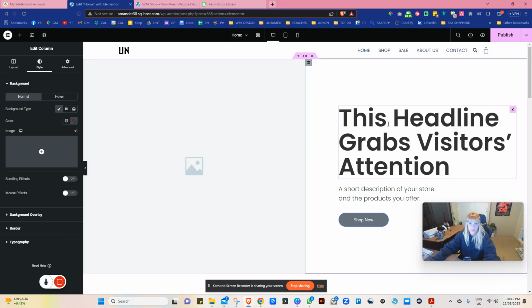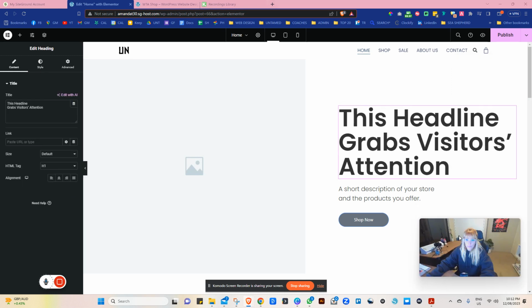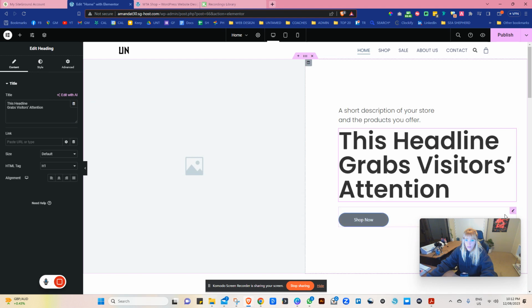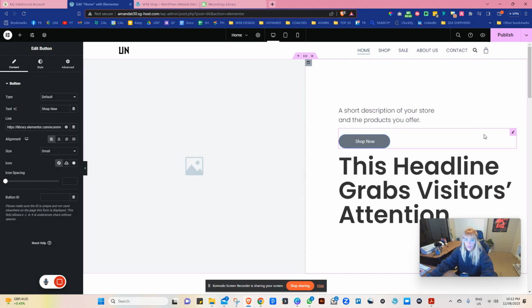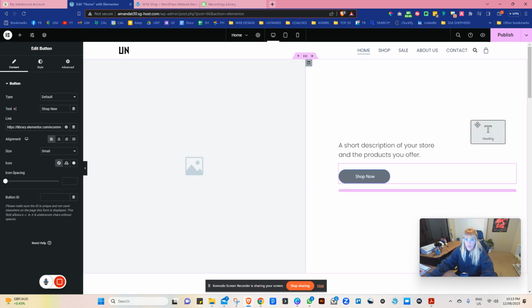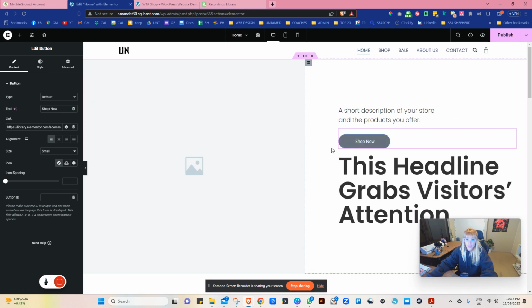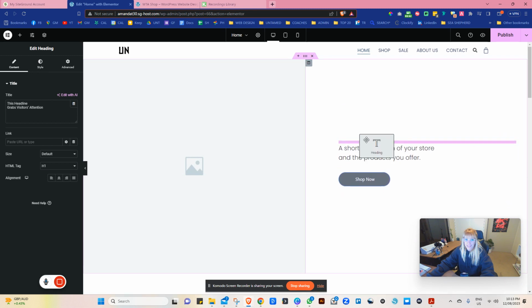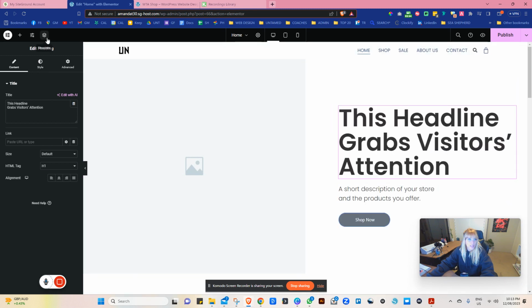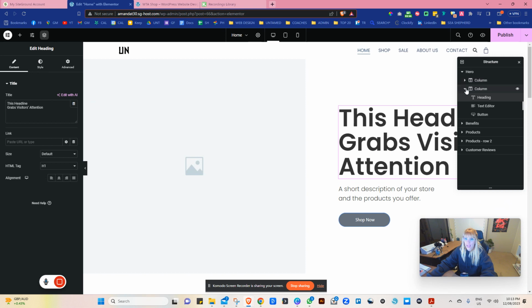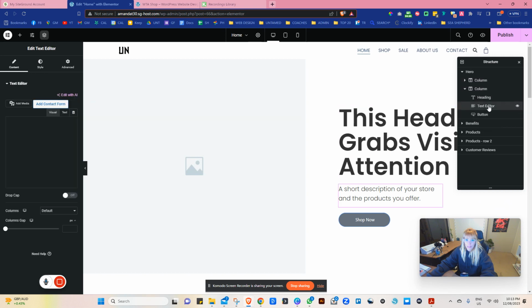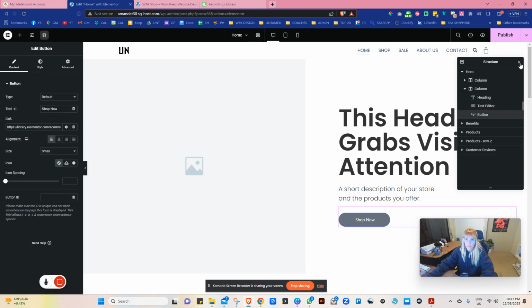I might move this. Headers, this is a heading, and you can drag this. You can also drag this button up. It's very easy to move things around, as you can see. And if it does get a bit sticky, like this, oh, there we go. You can always go to your navigation menu, and you can see we're clicked into this column. This is the heading, the text, and the button.